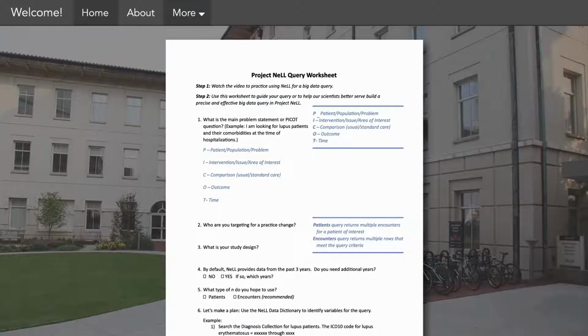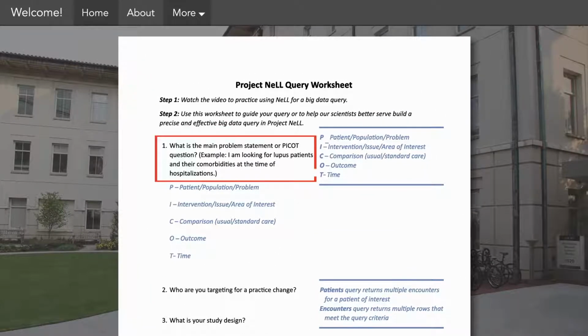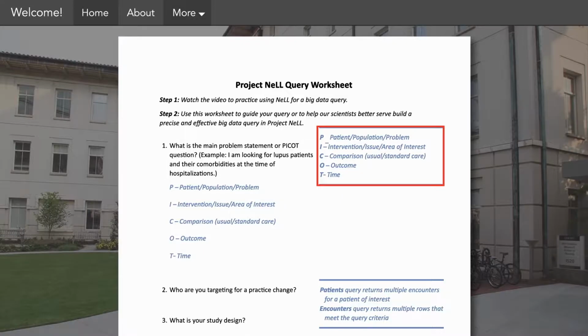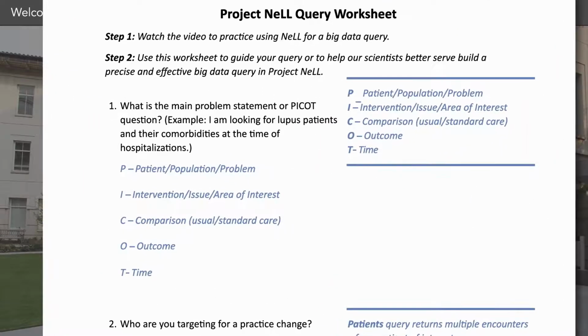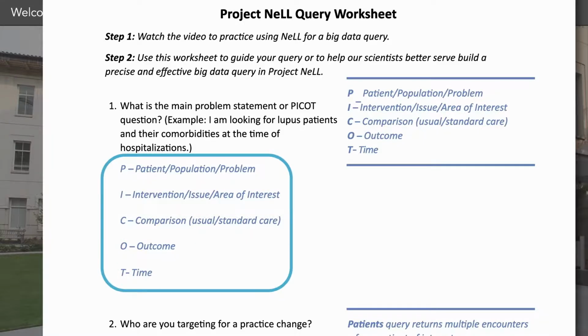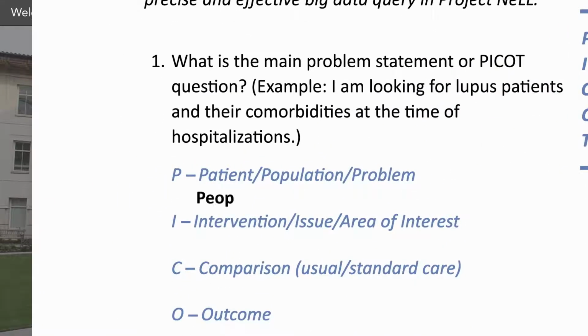After downloading her query worksheet from the Nell homepage, Tia has what she needs to begin building a database query, or structured search. Her first step is to identify the main problem, or the PCOT question she'd like to answer. PCOT is a helpful acronym that stands for Patient or Population, Issue of Interest, Comparison, Outcome, and Time. PCOT. For patient population, Tia selects people over 65.